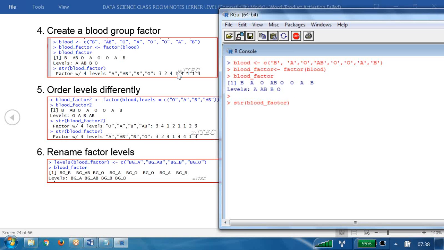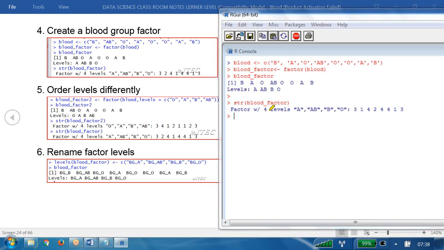Right. Enter. So total, what is it saying? In the factor, how many levels do we have here? 4 levels. These are the levels. And what is the B? Whatever we have, the B is in the first position. As for these levels, what is the position of this one? This is 1. Okay. And this is 2. This is 3. This is 4.